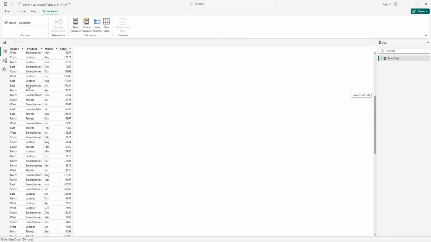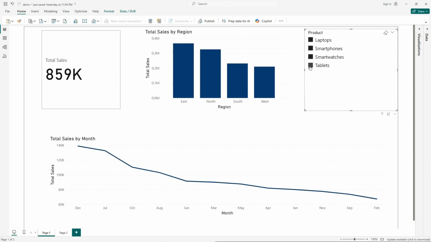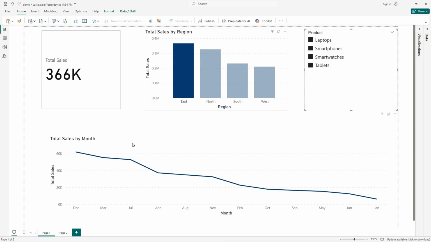So in just a few minutes, we transform raw Excel data into a dynamic interactive dashboard. From here, we can focus on a specific region or products to make informed decisions quickly.